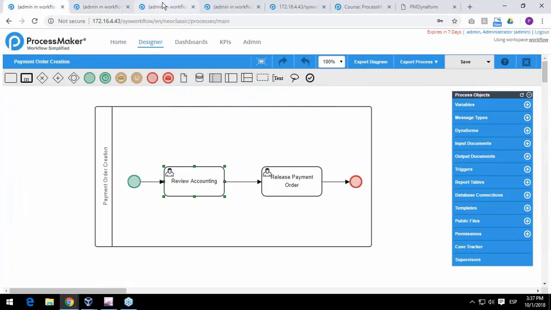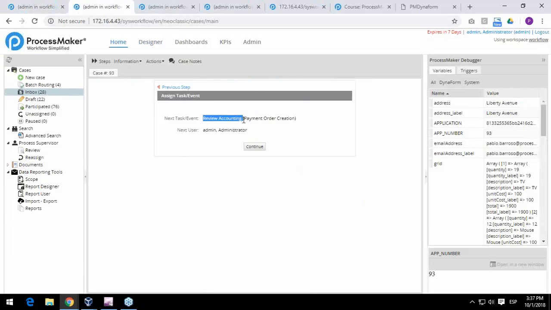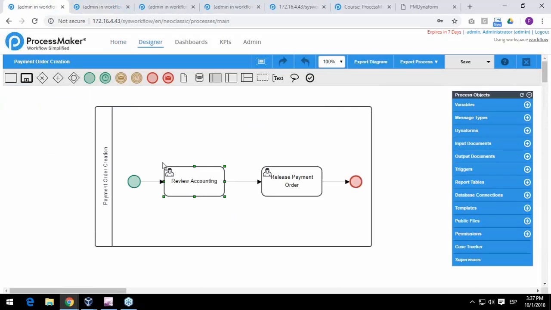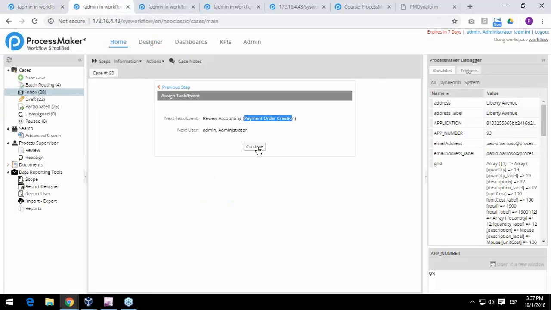This one, and the name of the process associated to the first task is going to be this one, payment order creation. When that happens, I'm going to click on continue. For demo reasons, everything is administrative. This is not technically true. In reality, you can assign a member of your group. It depends on the design criteria.